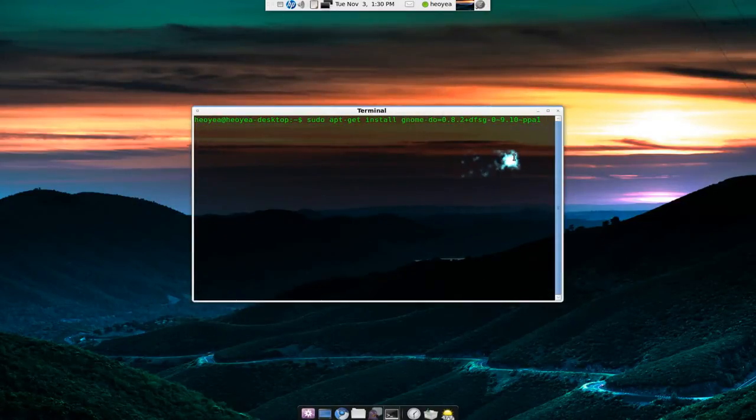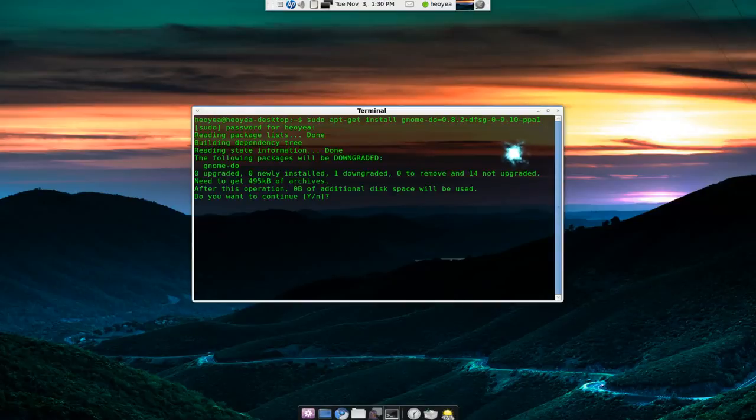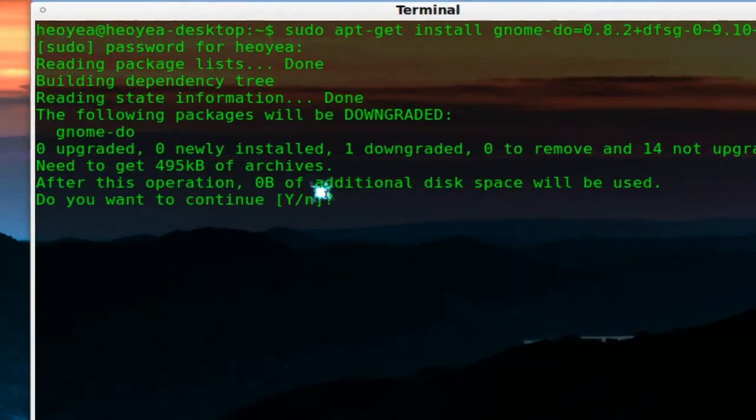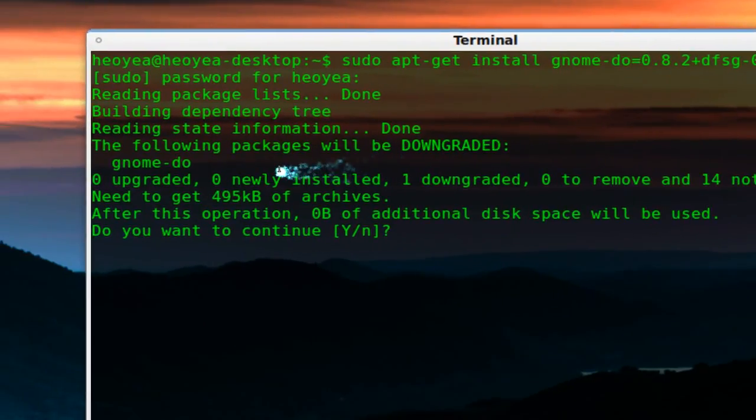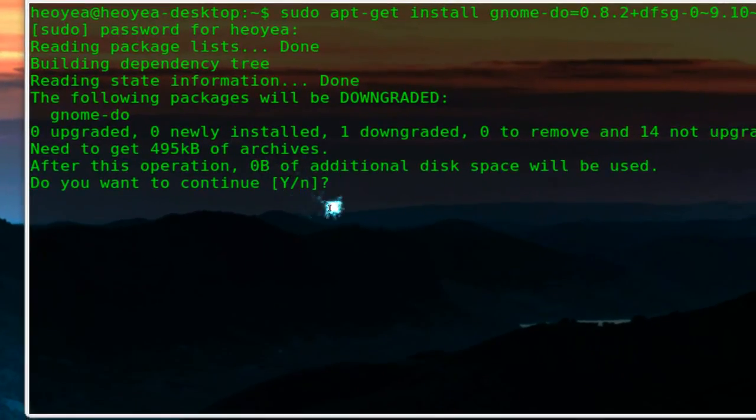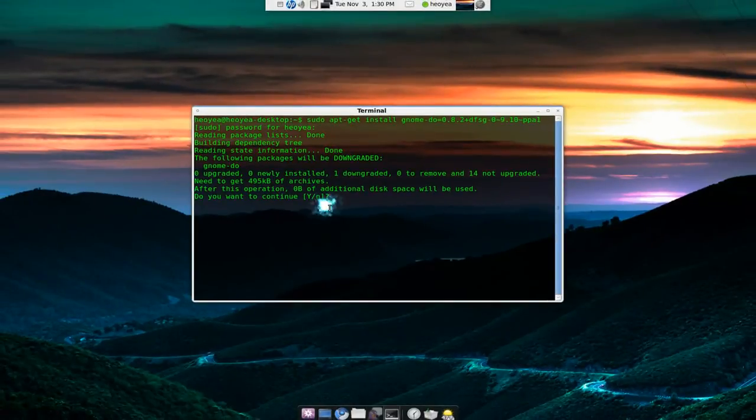So if I execute it now, type in your password, and you see it says the following package will be downgraded, gnome-do, yes or no, and just press yes, and that's it. It'll downgrade it. So there's the two ways that you can do it. The Synaptic way is the faster way. The terminal way is not faster this time. So that's it.